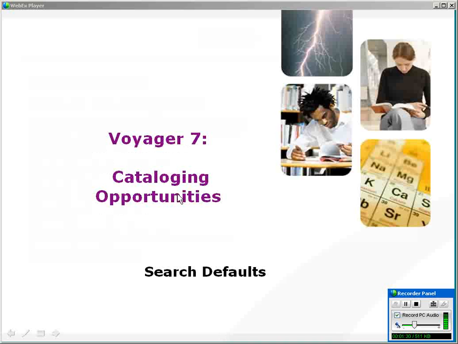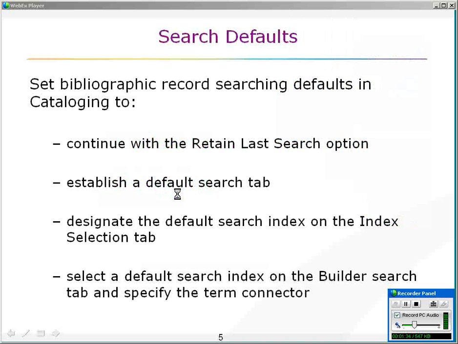Well, you'll learn more about that here as we go through the session. So going on to look first off at search defaults. Starting with Voyager 7, we have the option to set bibliographic record searching defaults in cataloging. Originally, this function was expected only for the cataloging client, but since the staff-side searching is something that's available in all of the staff clients, the options were made available to everyone who wanted to have them in place.